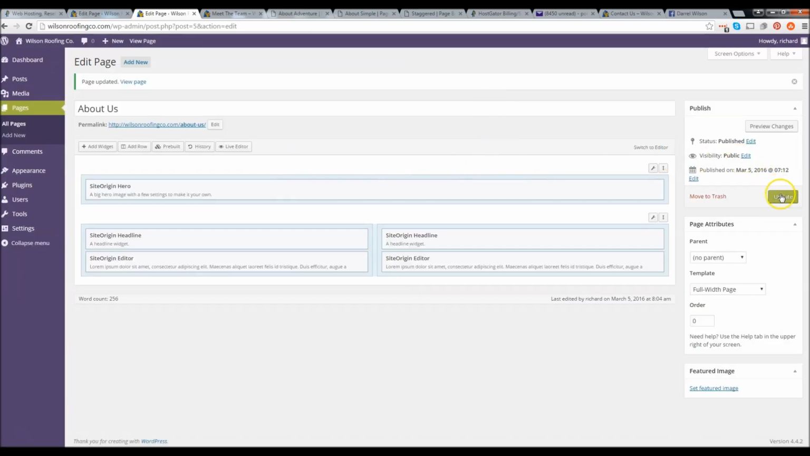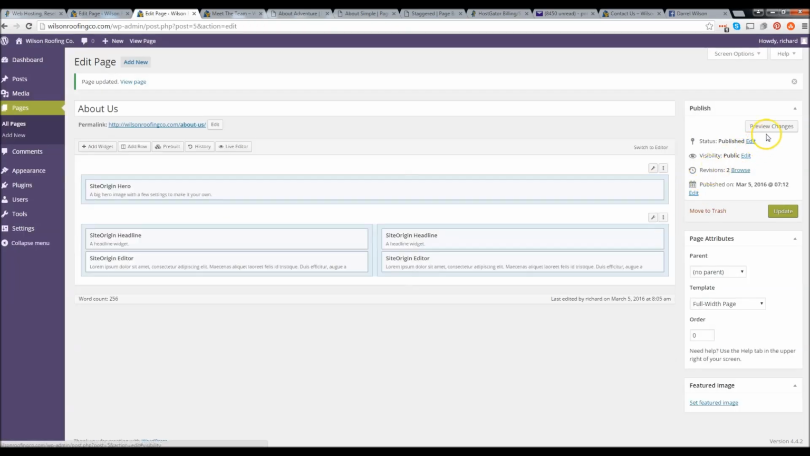All right. So I'm going to click on Update now. And I want to see what we've done to the site on About Us page. Click on Preview Changes.